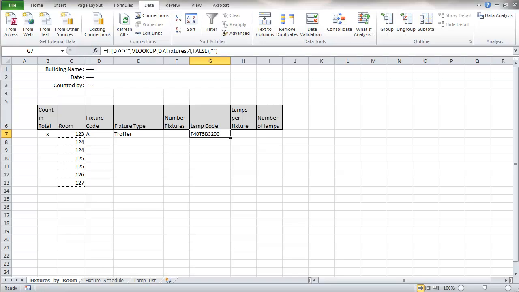Now the number of lamps per fixture is very much the same thing. So over here, I'm going to paste that same formula again. And this time, I can just remember looking over there that I want to be in column 6. And it gives me 3 lamps per fixture.